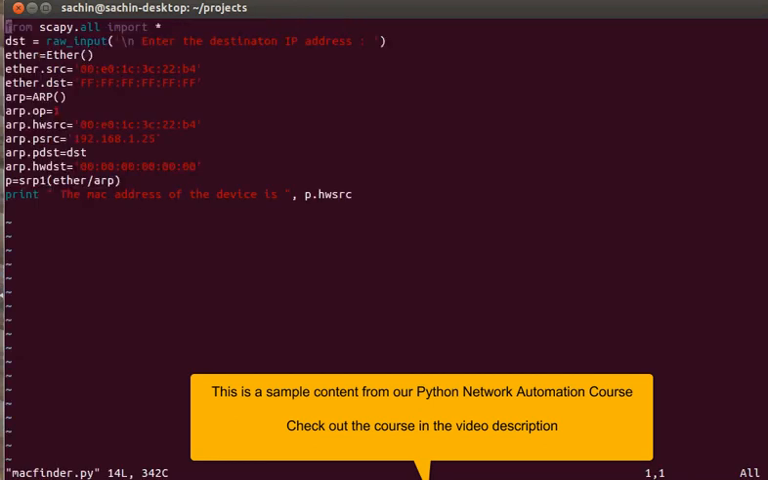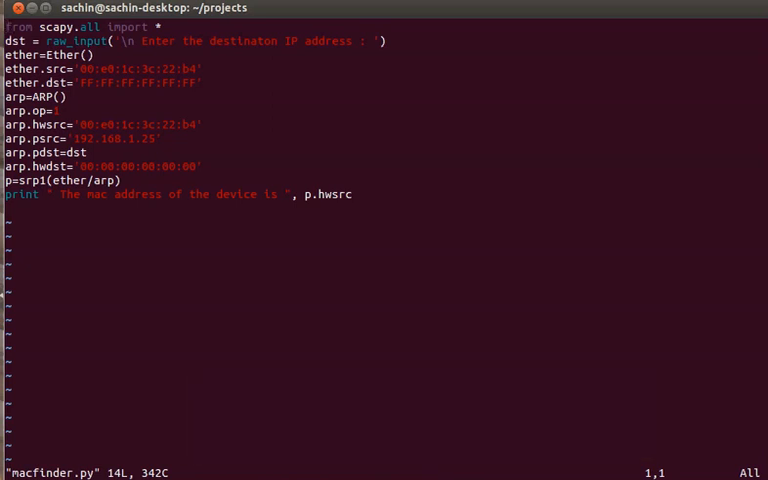The first line of code imports Scapy. The second line of code takes the destination IP address from the user using the command line. The third line creates an Ethernet header. The fourth line associates the source MAC address field in the Ethernet header with the Ubuntu system's MAC address.